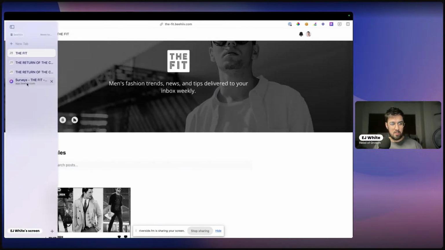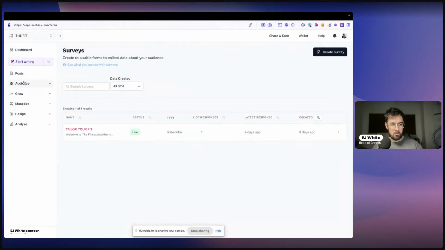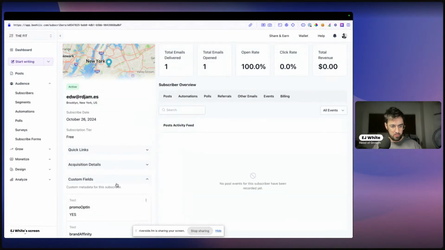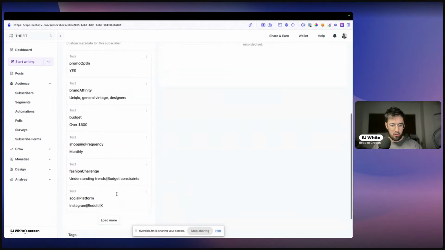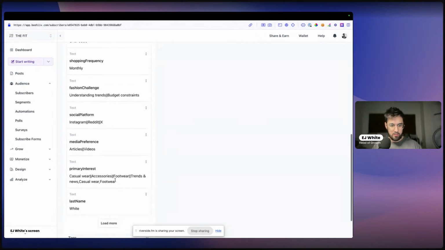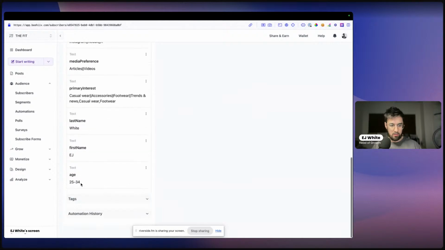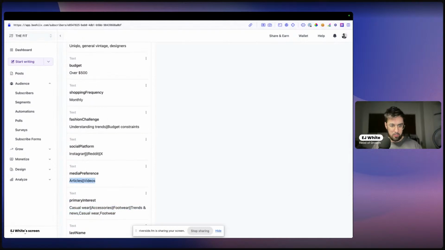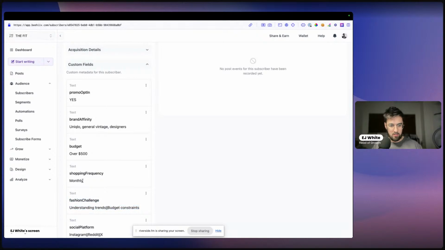So in this case, if I go to audience and go to subscribers and go here, did I actually do any of these? Yeah. Yep. So you'd be able to see the results of that survey right here. So age, name, I filled this out for myself. You can see the options here, media preferences, all of these. Monthly, $500.